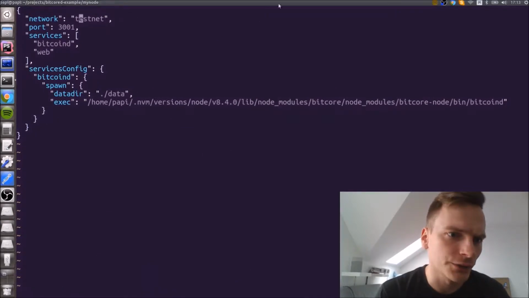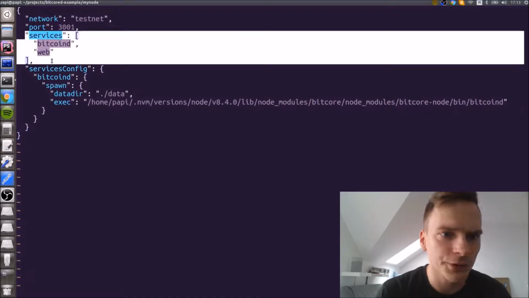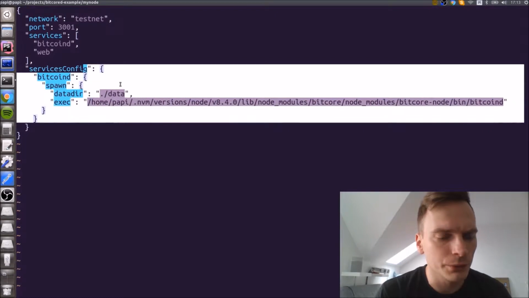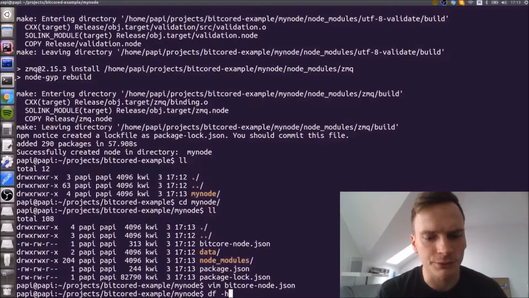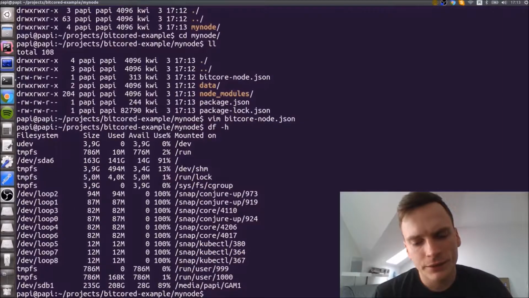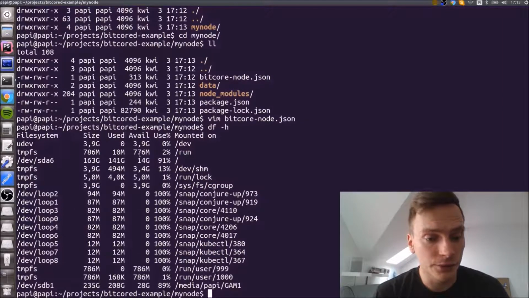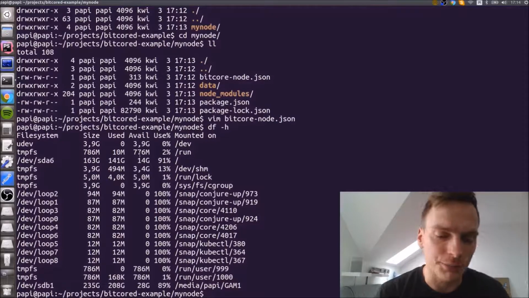So I decided to switch it to the testnet with the port 3001. The services available is something we'll cover during the next video or the next week, because we will need that to expose some API functions or endpoints from the node.